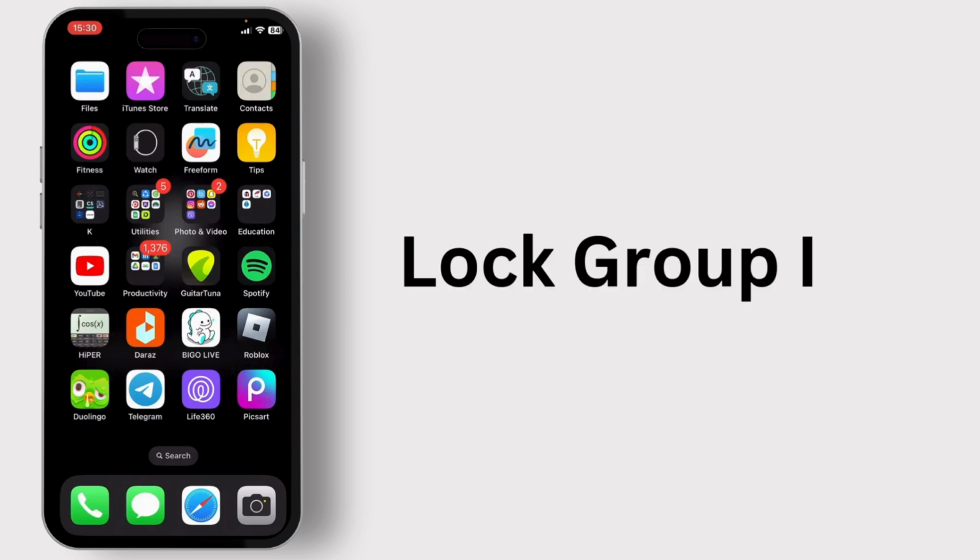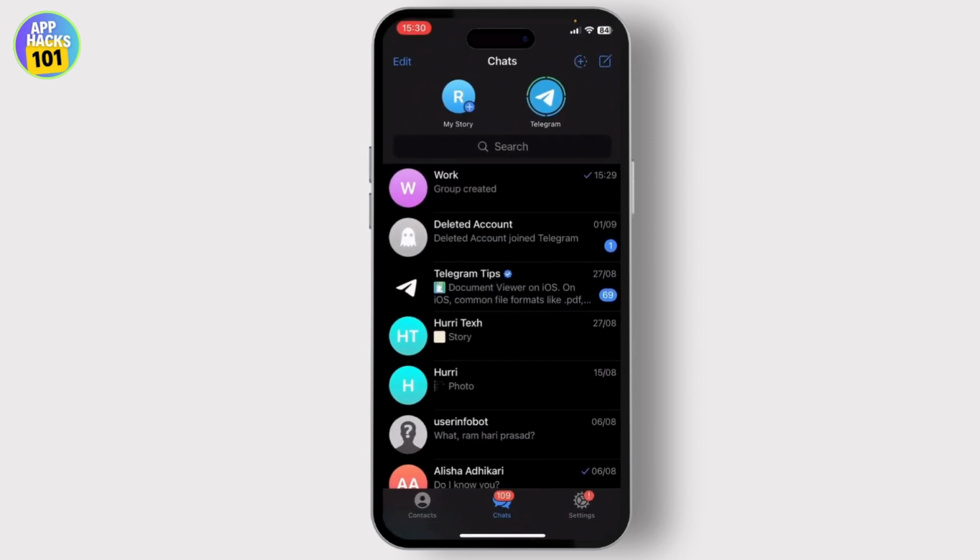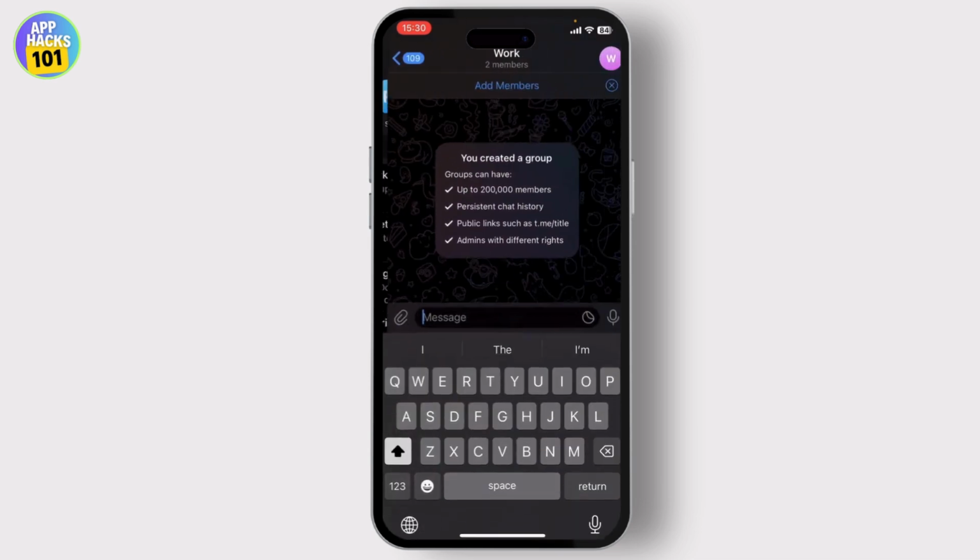How you can lock a group in Telegram. Now let's start. First things first, open up your Telegram. Now after you've opened your Telegram, just open up the group chat that you want to lock.